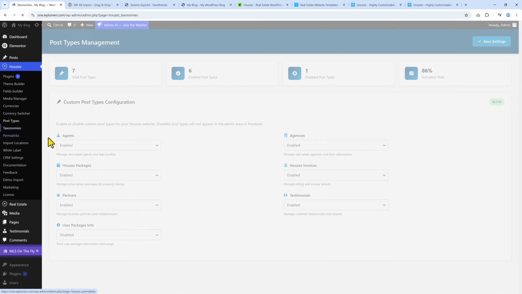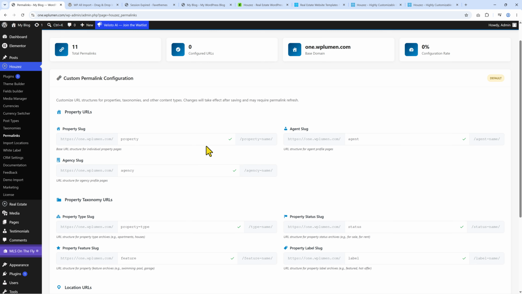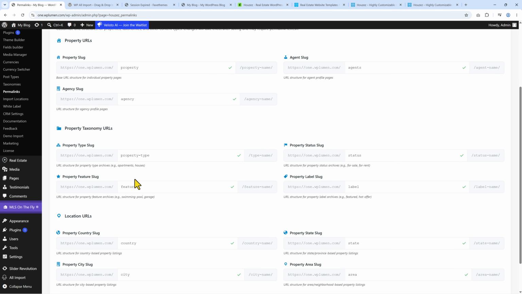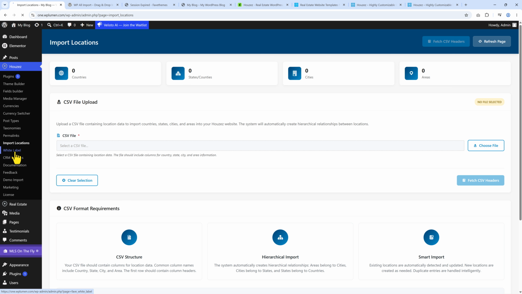Just click taxonomies. Here go the taxonomy areas. Click permalinks. Here go all the permalinks. What kind of slugs do you want for your property? Here it is property by default. For agents you can change it. Default is agent. You can add agents. Okay, and here you can see the slug for agency. All are self-explanatory. You can import location, white label.